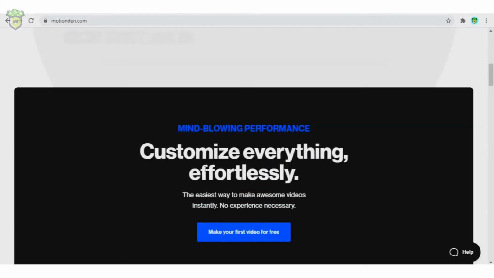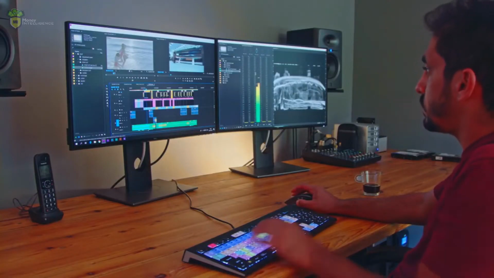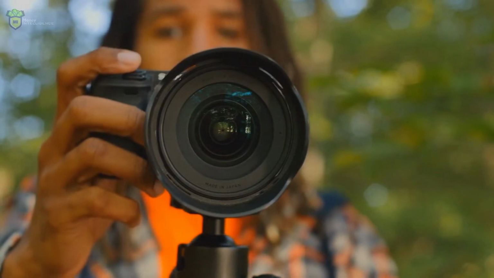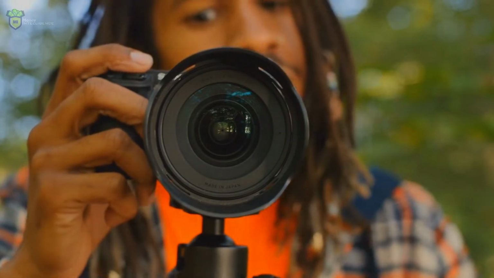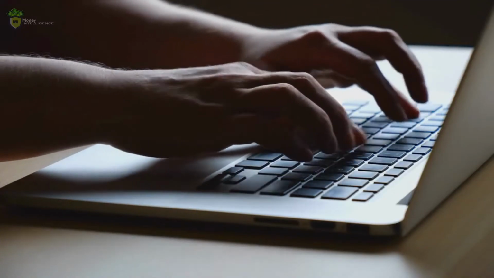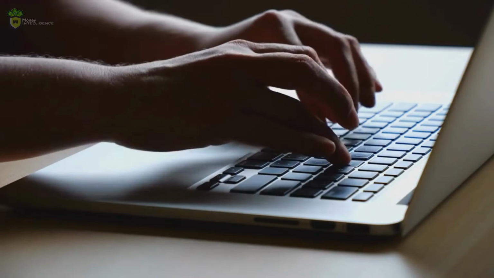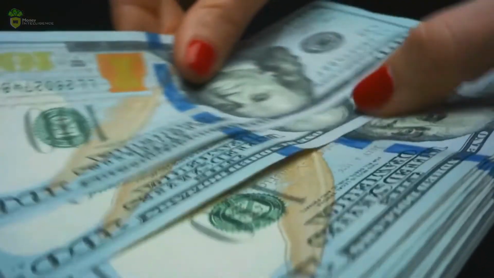It says here that this is the simplest way to make awesome videos. Don't worry, you don't have to be a professional editor, you don't need any editing skills, you don't need a camera, and you won't have to film anything. And you won't have to show your face. All you have to do is type in one word, which you can repeat as many times as you want. And I'll show you how it all works and how to get paid.